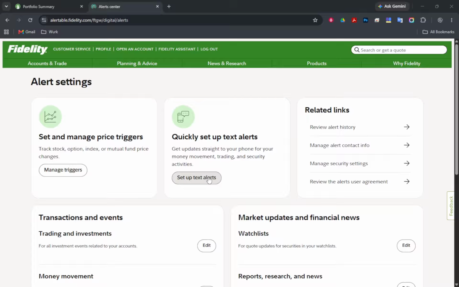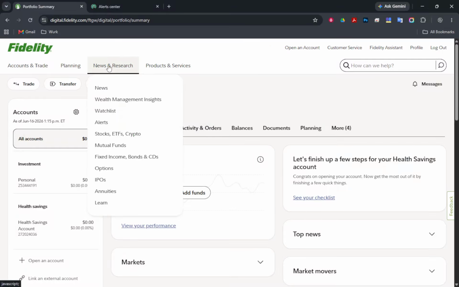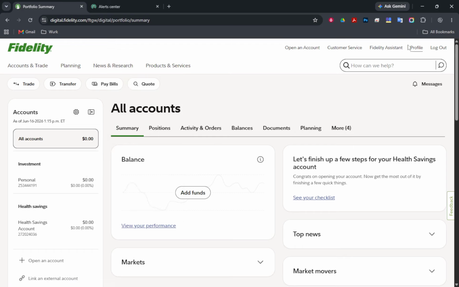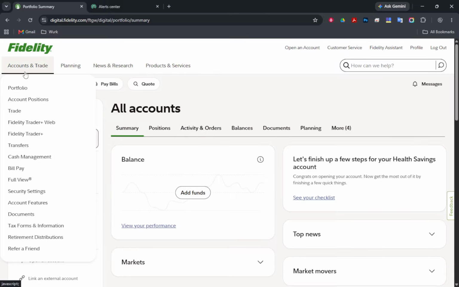Let's dive into setting these up on the Fidelity website, which is the best method for comprehensive control. First, head over to fidelity.com. Once there, sign in with your account credentials. This is your gateway to accessing all the features Fidelity offers. Logging in securely is crucial because it ensures you are the only person managing your alerts.